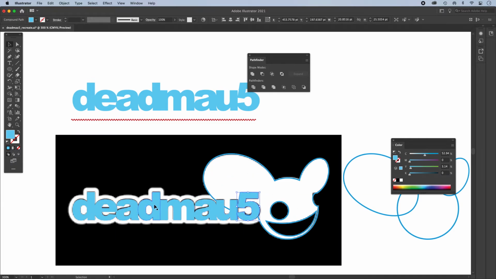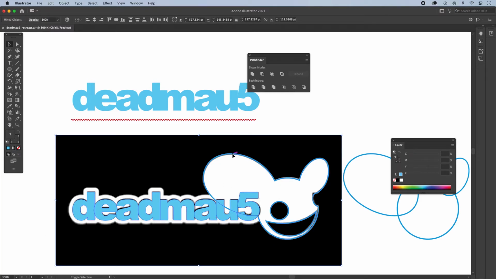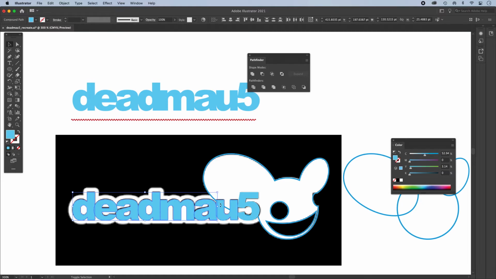What I want to do is unify those. I want those to behave as a single shape. So I'm going to select all of them again, and I'm going to just lock this image. So Command-2 to lock that, and Shift select these to avoid getting the head with it. And then I'll use my Unite tool.